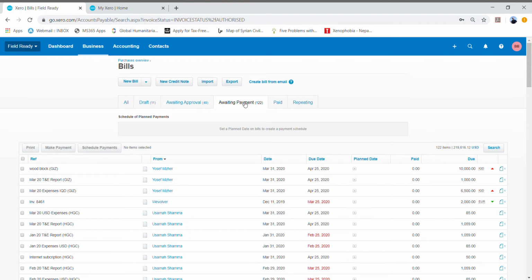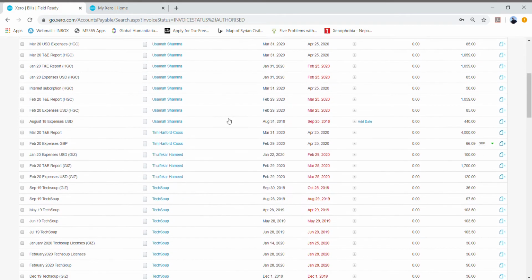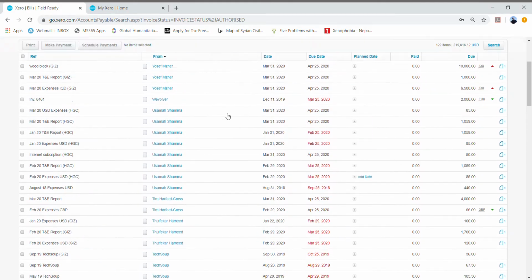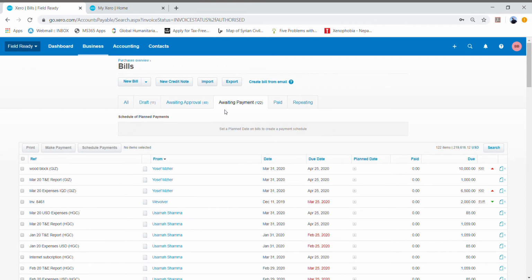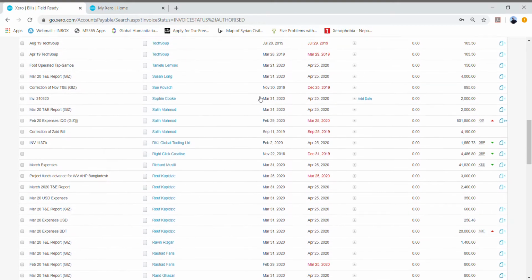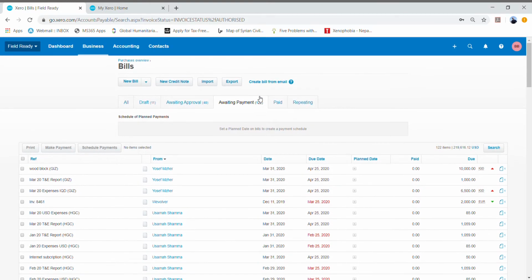Now, this is actually misleading. Awaiting payment is not what they are. Most of these will have been paid. They're just sitting there waiting for certain criteria to be fulfilled. So where it says 122, I think that's probably more like 40 or so that will be paid in the next month's pay run.